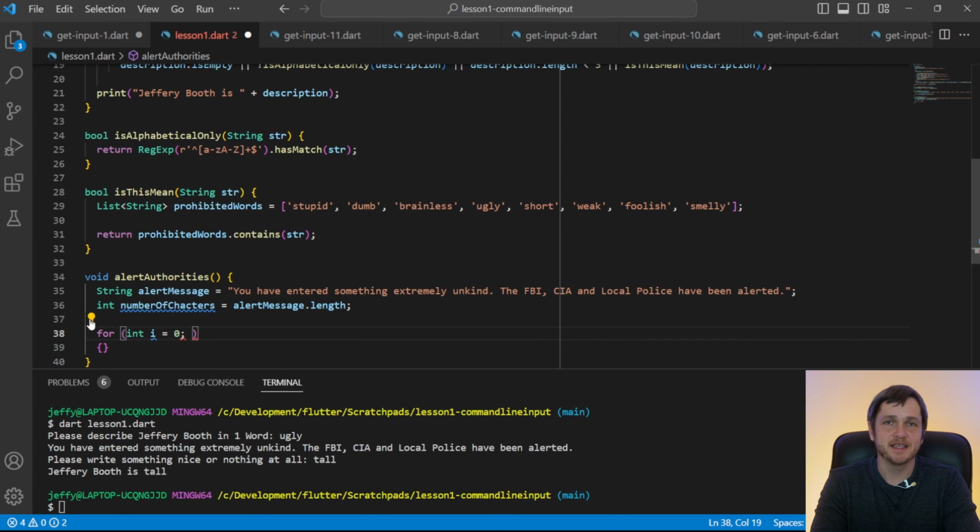And then the next is the comparison operator. So this is going to be saying execute this loop while the following is true. So we're going to execute this loop while the integer I is less than the number of characters.